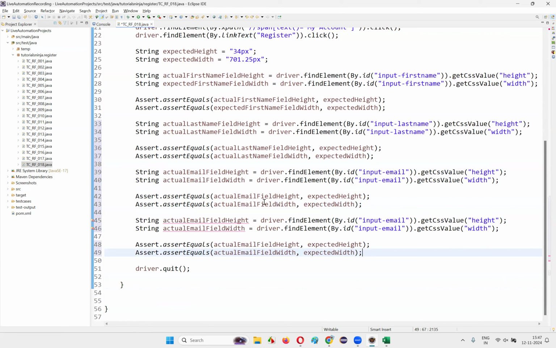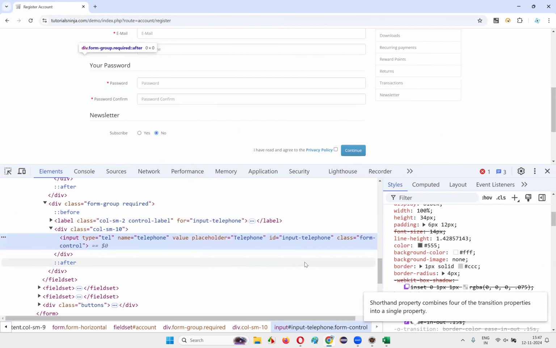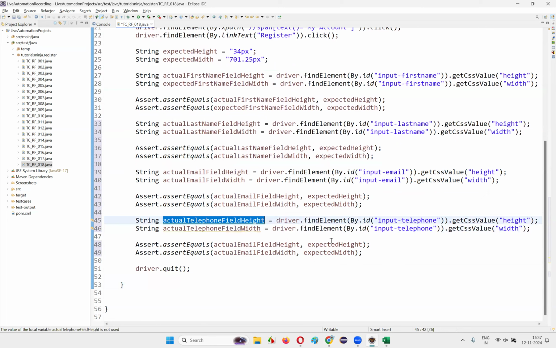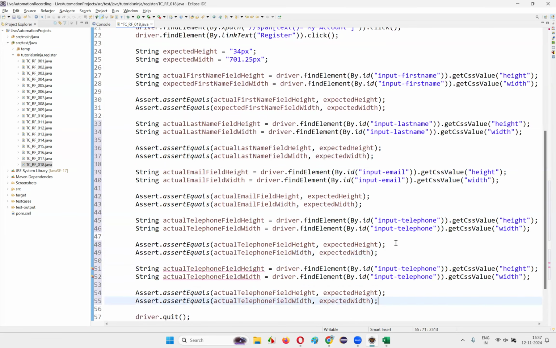Most of the code will be repeated. The next field will be the telephone field, guys. Inspect this telephone field. We got this particular ID as the ID of the telephone field. Provide that ID here. Actual telephone field height, actual telephone field width. Like this you write down. Copy these four lines, provide that here.